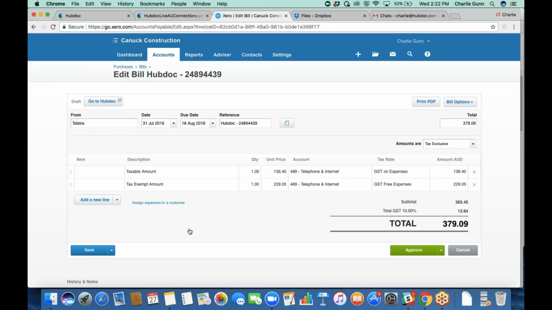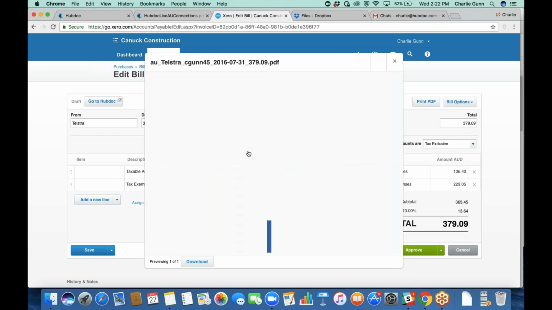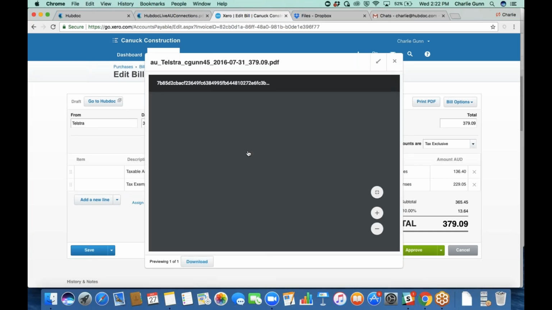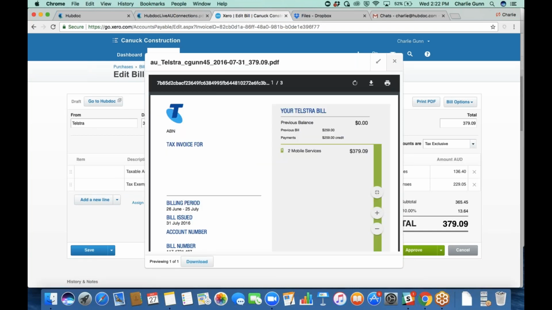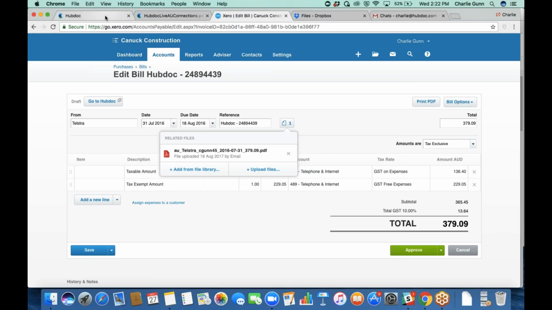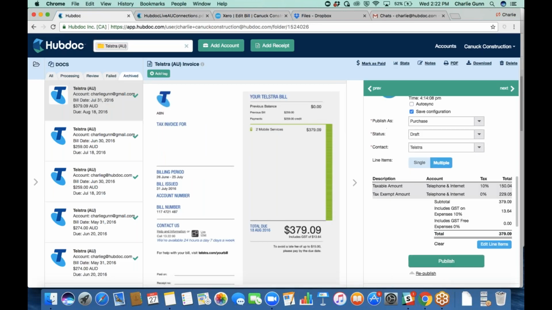So from there, I can go ahead, click approve. If it's in my bank feed, it's going to match up nicely. And that is the ability of Hubdoc. So we also got the source document attached, as you would expect. And then we can also do this automatically. So what I mean by automatically is we can actually set up auto sync.